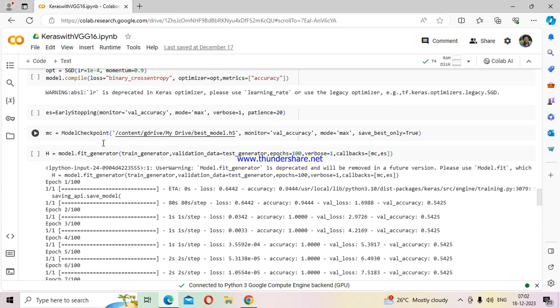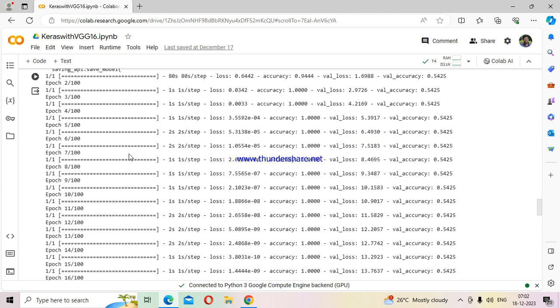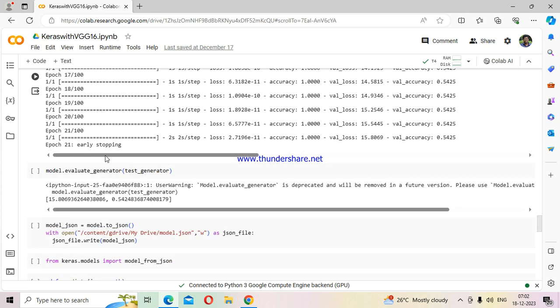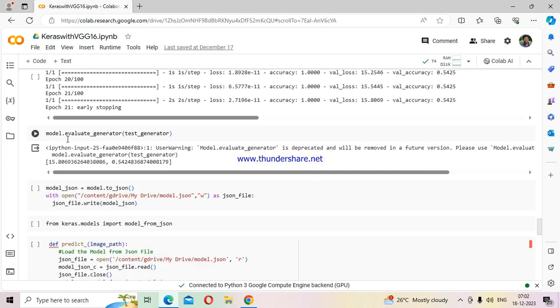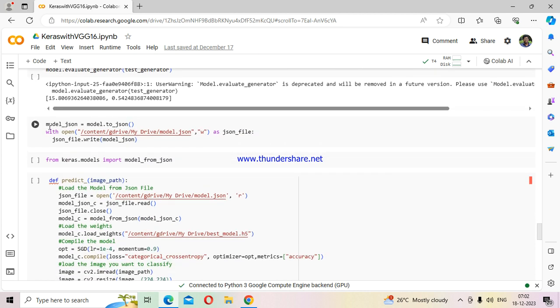Then it gives a warning. Then I continue the coding and fit_generator on the model, which generates the model. This is the important step. Then go for evaluate. If you want to evaluate, you can write model.evaluate_generator with the test generator. So it gives you information like this. Then you can extend the implementation with the help of JSON, which we will see later.